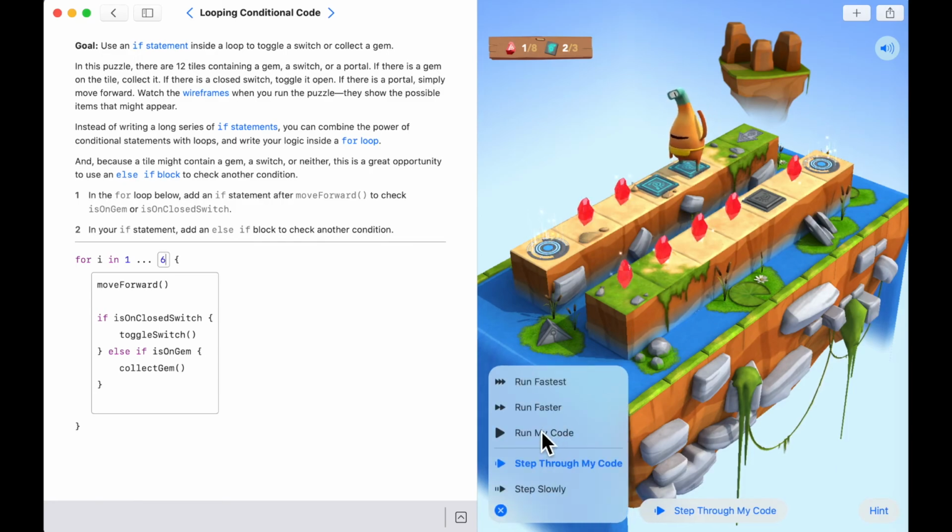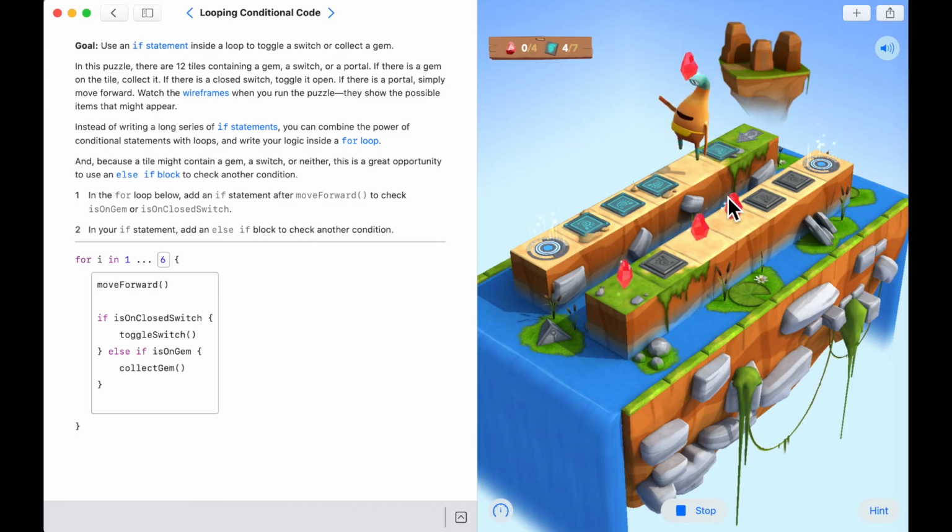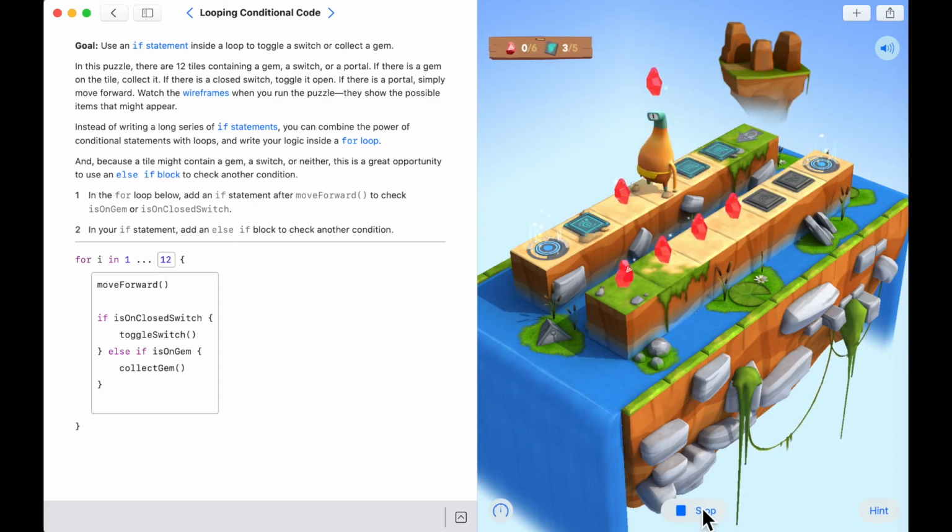And we'll run through the code a bit faster this time. Notice how the switches randomly change. Look at that. We've moved to the portal because you can see these last 3 switches were already open, so we didn't have to do anything. Let's now change this to 12 and see if we can solve the puzzle. Here we go, collecting the gem, skipping the switch, going through the portal, toggle the switch, and we'll collect all the remaining gems.